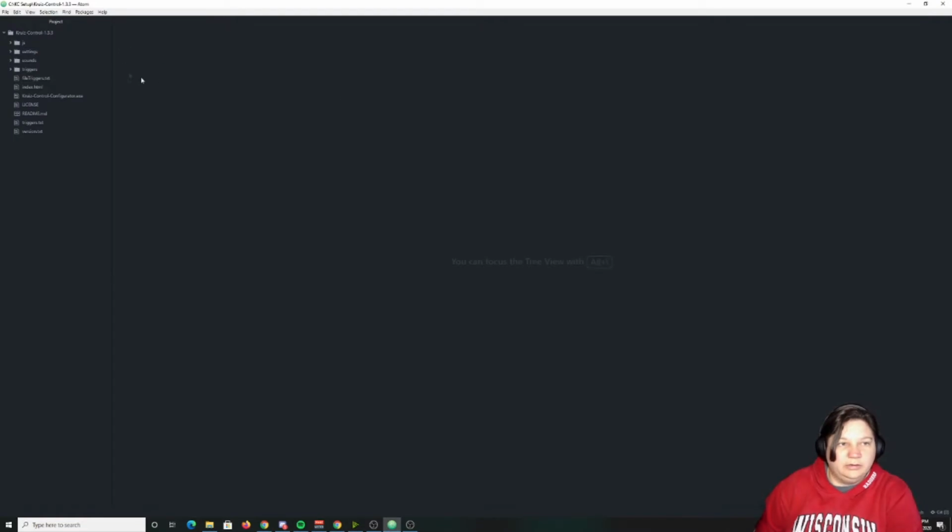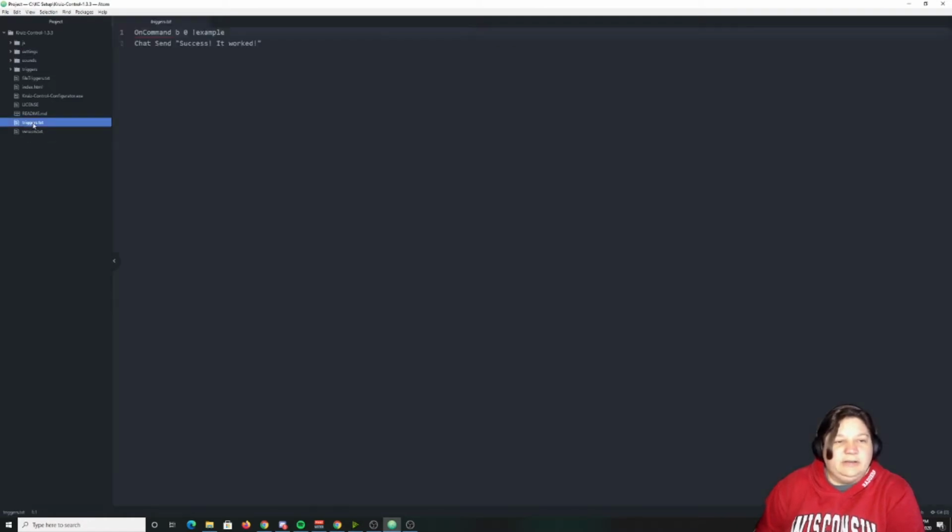So over here in our text editor, there's a bunch of files. This is the Kruiz Control folder you see over here on the left-hand side. So we're going to start with just using this triggers.txt file. As you can see, this is the command we tested last time when we were doing our setup. It's just a simple command that comes built into Kruiz Control so you can test it. Right here we have an on command, which is saying that this trigger is going to run based on a command. The B is who's allowed to run the command.